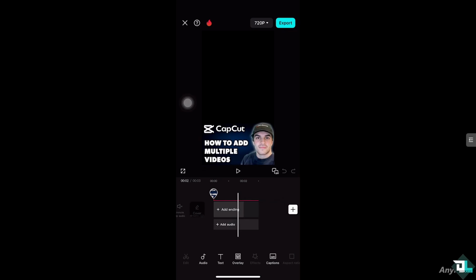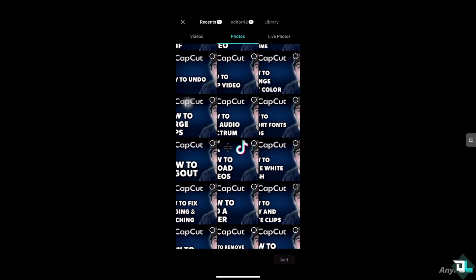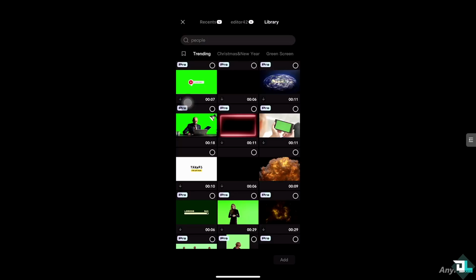You see there's a plus button on the side. All you have to do is click that button. You will be forwarded to this section wherein you can add videos, photos, and live photos. If you have your own footage, click this tab. But if you don't, just go to the library, wherein there are going to be some stock videos from Capcut.